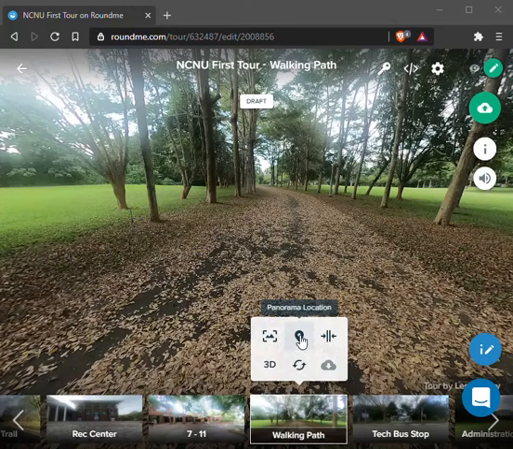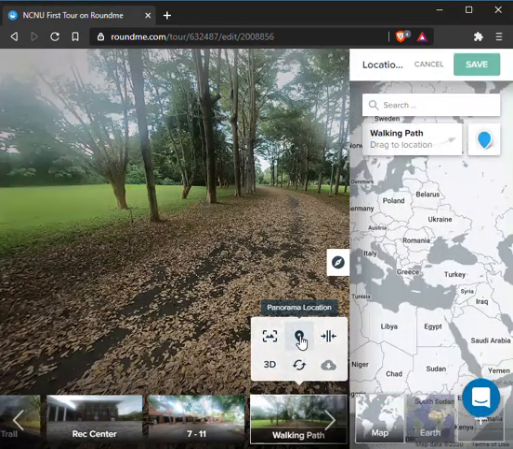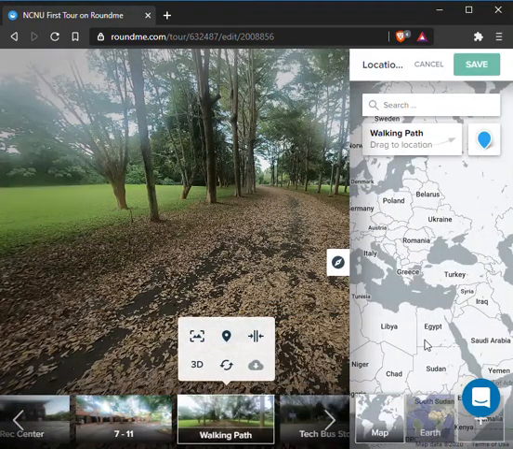Okay, next we're going to describe what the panorama location does. So we have our photo here. Panorama, when you click it, it will open up this map here. You can see from the map that we are not in Taiwan. So what you can do is see if they have the location.